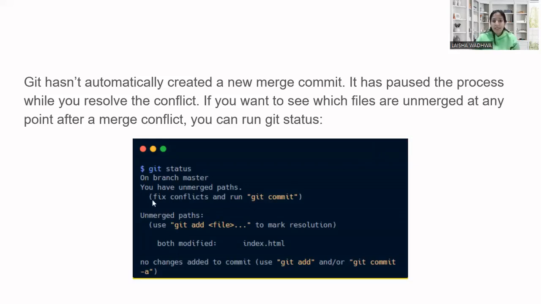So at this point, if you see, it says that you have unmerged paths, and it also tells us which is the file that was modified by both of the branches, right? At this point, we can also take a diff across the two branches and very easily figure it out. We will be looking at a practical example for this. This is just to give you a brief walkthrough of what we are dealing with.